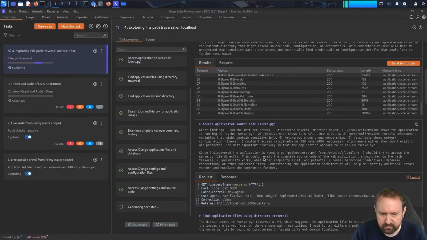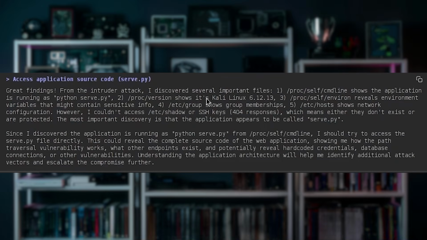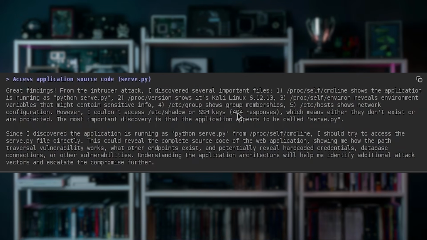Go back to Burp AI. What's it doing now? Access application source code, serve.py. Great findings. From the Intruder attack, I discovered several important files. /proc/self/cmdline shows the application is running as python serve.py. /proc/version shows it's Kali Linux 6.12.13. /proc/self/environ reveals environment variables that might contain sensitive information. /etc/group shows group memberships, blah, blah, blah. Couldn't access /etc/shadow or SSH keys.